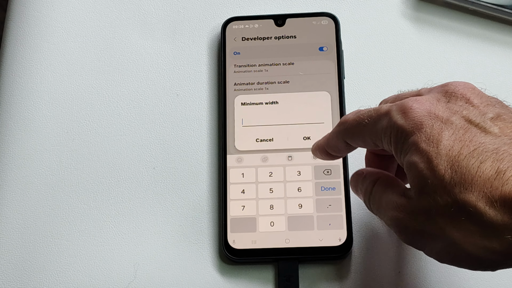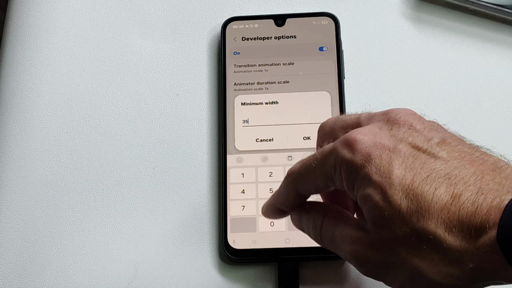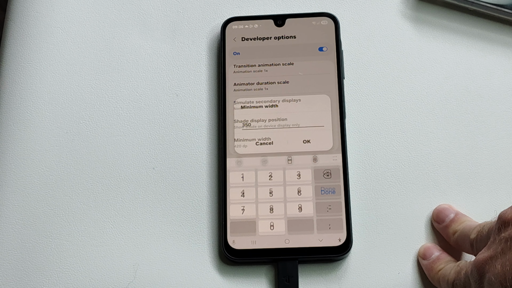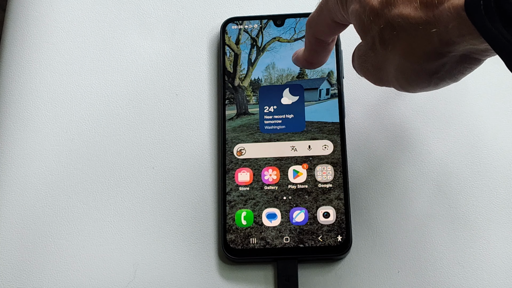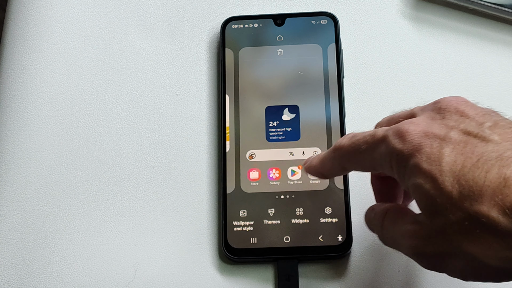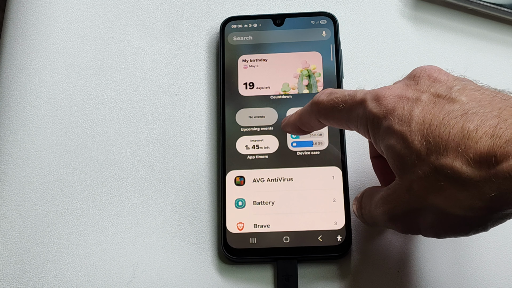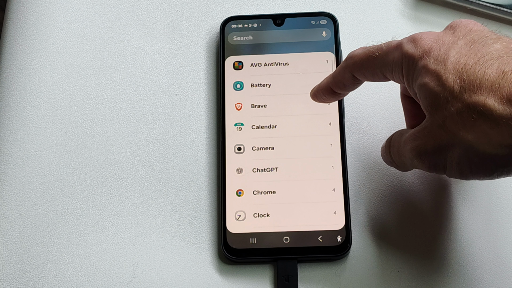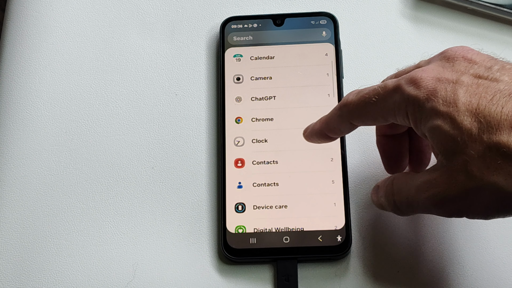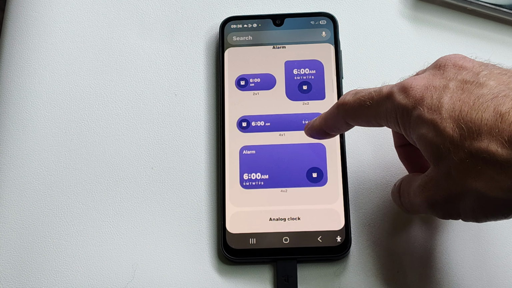Now the best way to just see the clock a little bit bigger would probably be to just add a widget. So we can add a widget here. Just go to the home screen, hold down on it. Go to widgets. Then we should be able to find a clock under here. So you can see my birthday, app timer, camera. Here's a clock option.